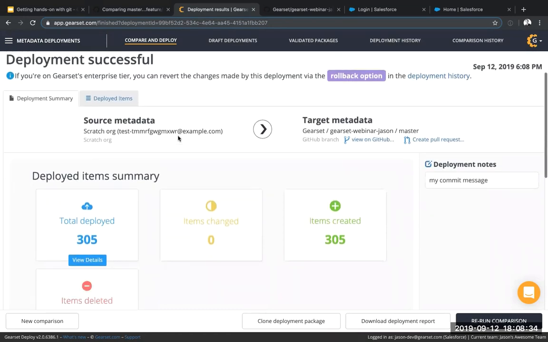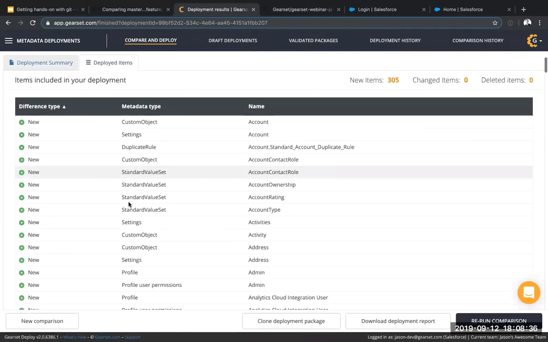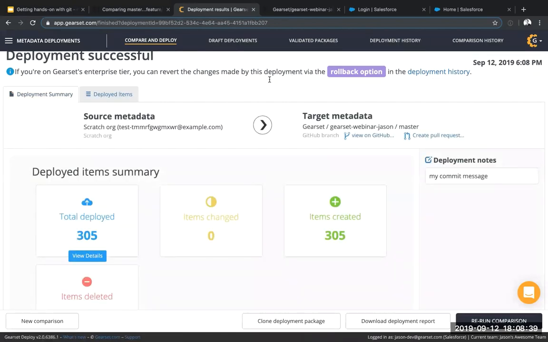So I can see here that deployment being successful. I can see I've added 300 new items. I can even see a list of them if I want. I'm not really that bothered about exactly what's changed at this point.